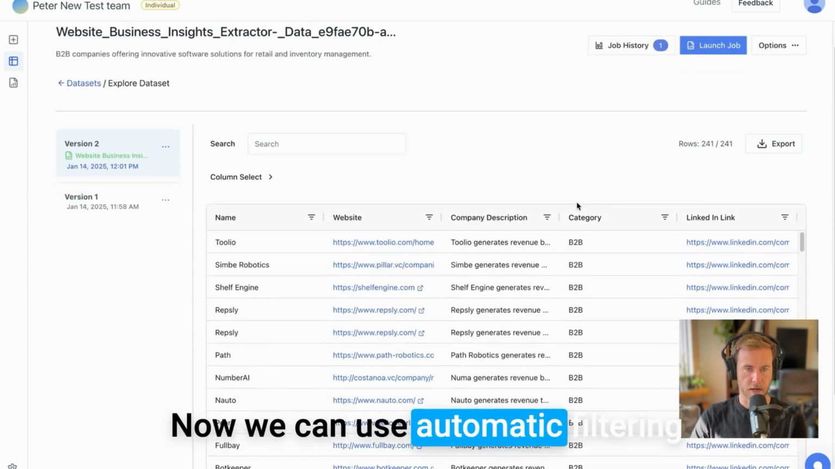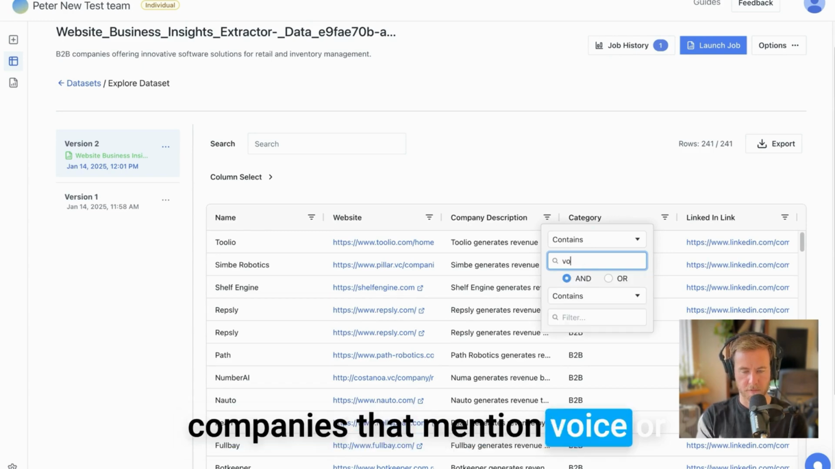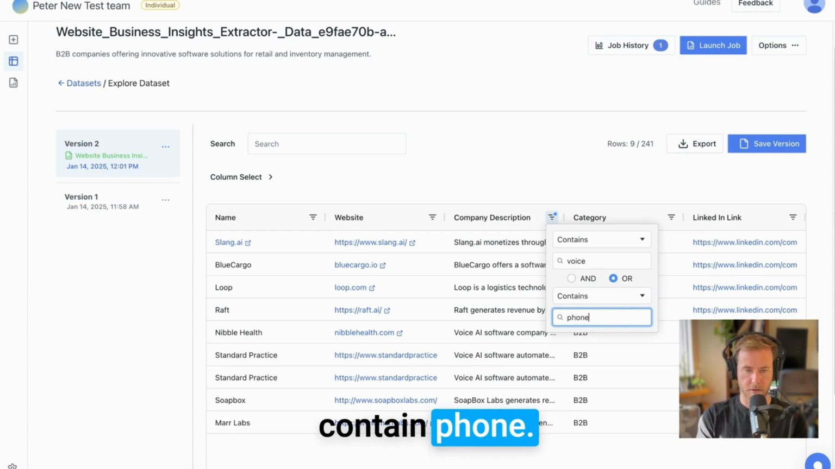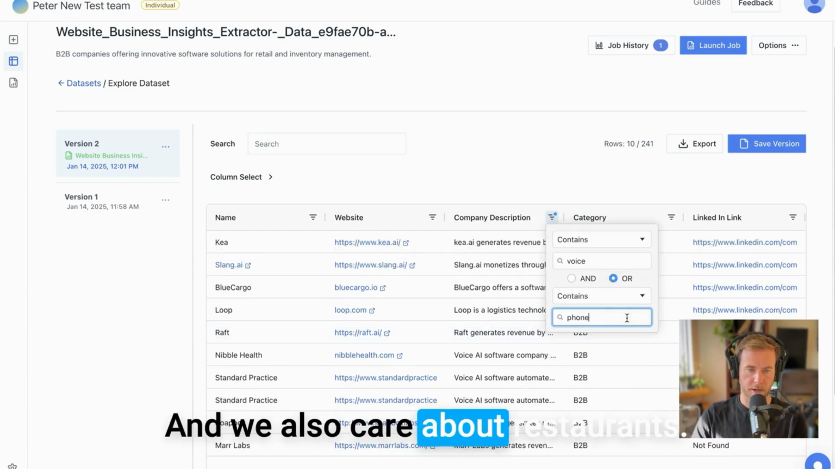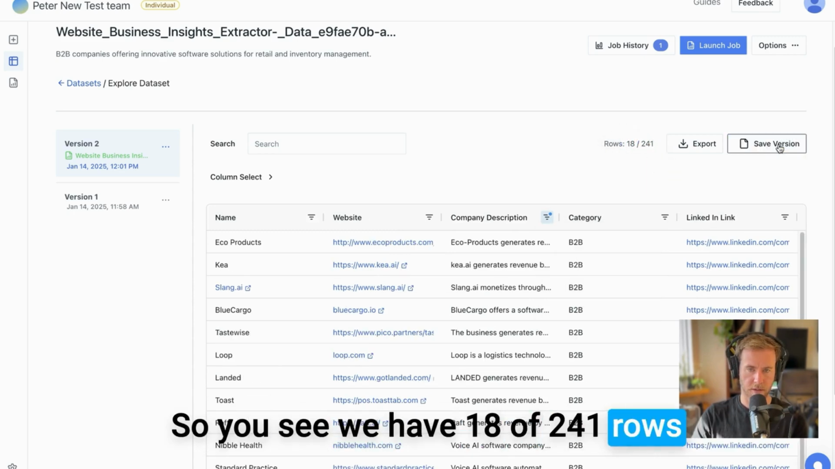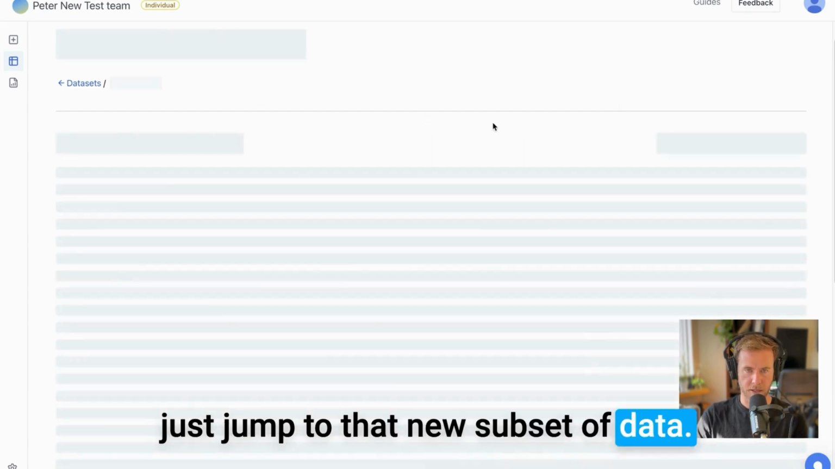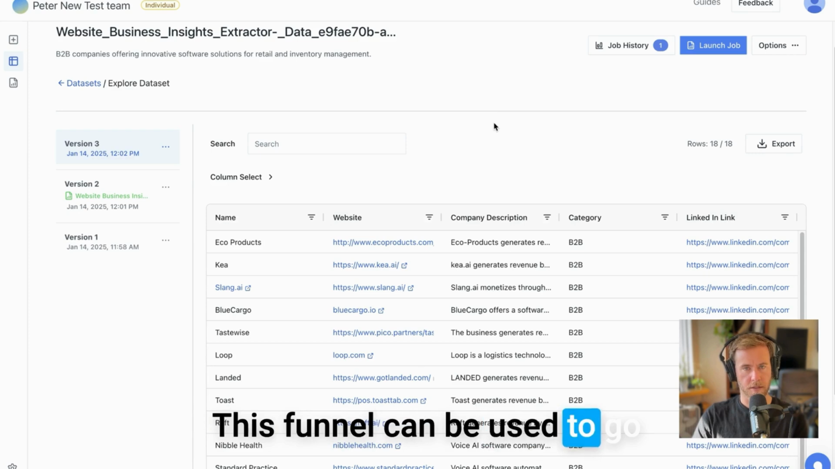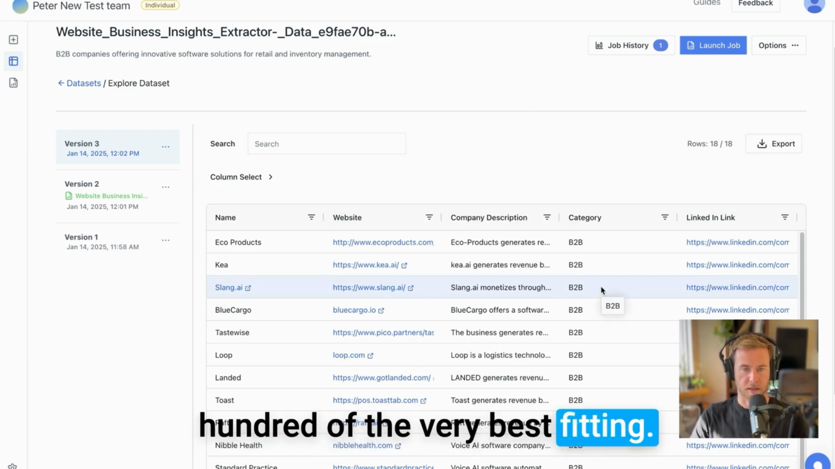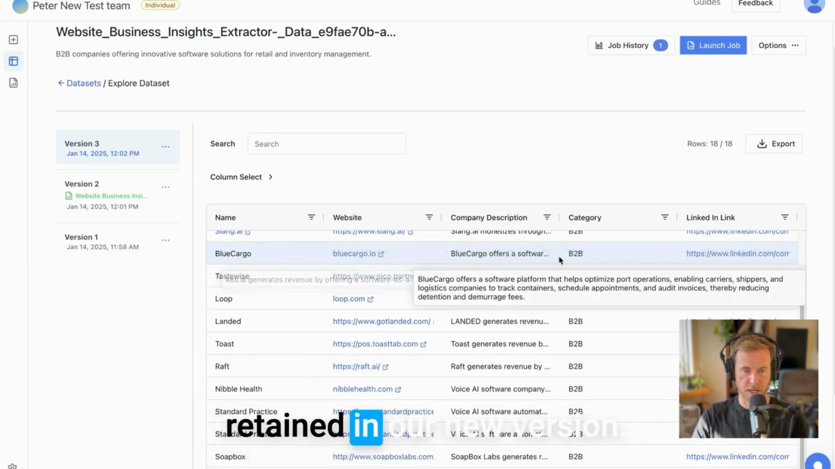Now, we can use automatic filtering to go through here and select only companies that mention voice or contain phone. And we also care about restaurants. So you see we have 18 of 241 rows, and then we can click Save Version to just jump to that new subset of data. This funnel can be used to go from 50,000 leads to a few hundred of the very best fitting targets for your particular company. All this information is retained in our new version.